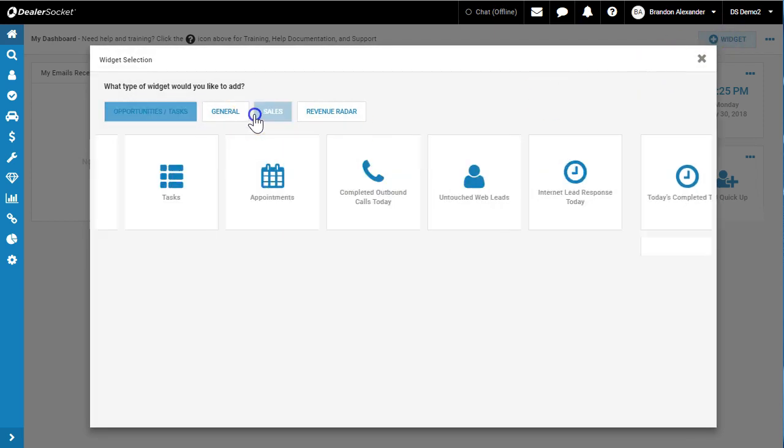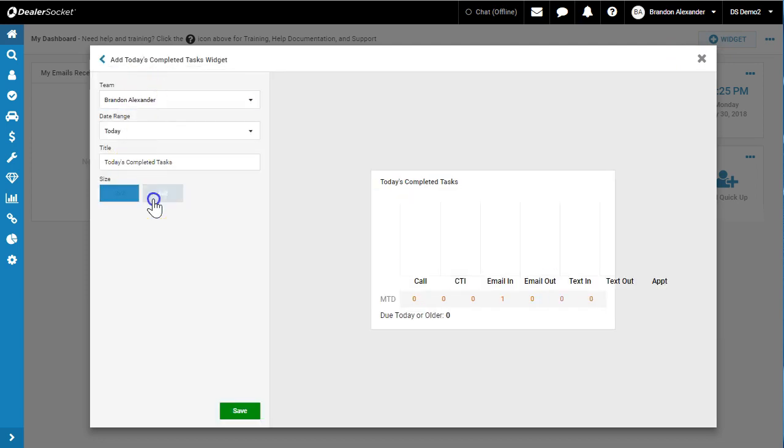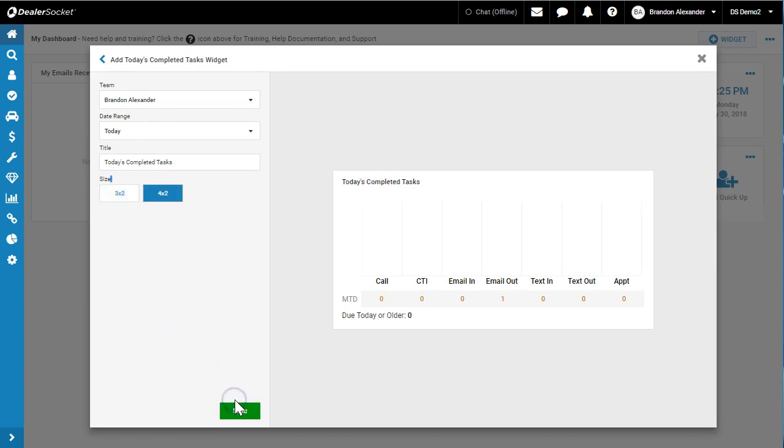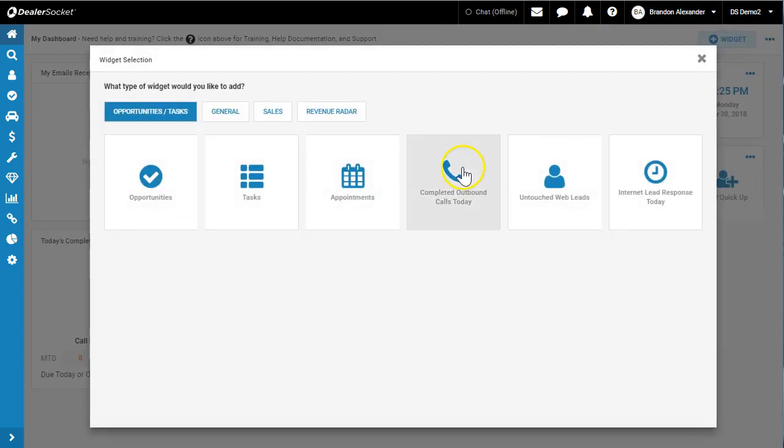So under the sales tab, there's something called completed sales tasks. I simply pick my team of Brandon Alexander, make it a 4x2, hit save. And I can see my completed tasks today to kind of see what I did today, and then first, you know, compare that to my month to date. Okay, two more widgets I like. I had to create them.